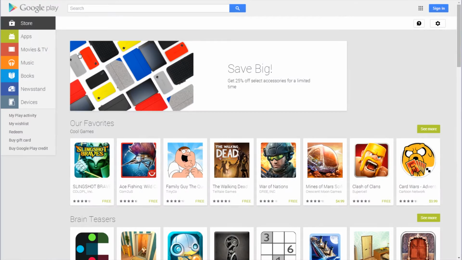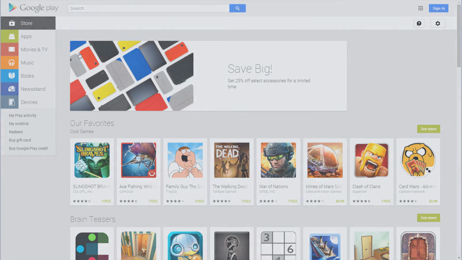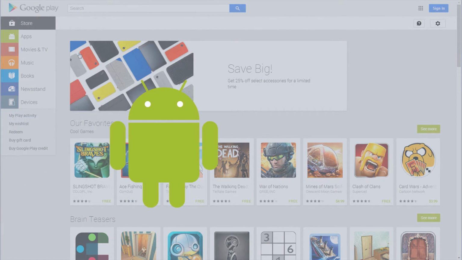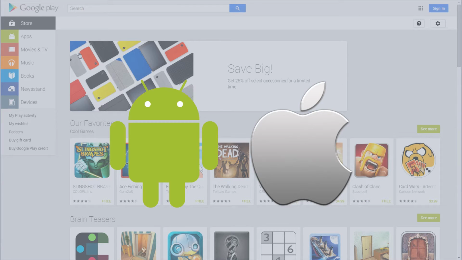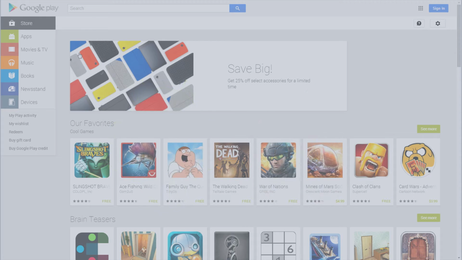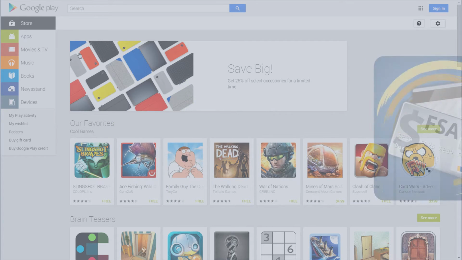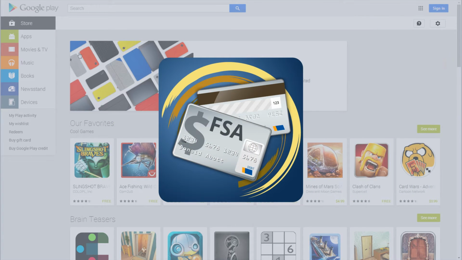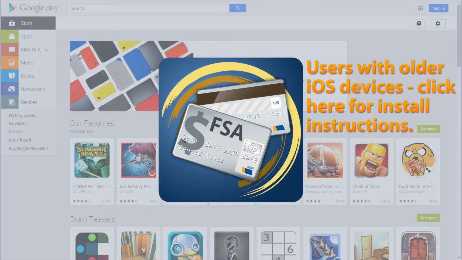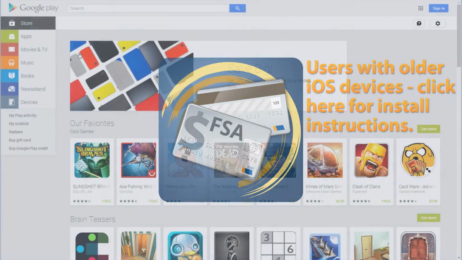Getting started with PBA Flex Claims has never been easier. PBA Flex Claims runs on all Android devices and iOS devices running iOS 6 and newer. If you're using an older iOS device, you can still install version 4.0 of this app. Just refer to our older Getting Started with PBA Flex Claims video for password setup instructions.